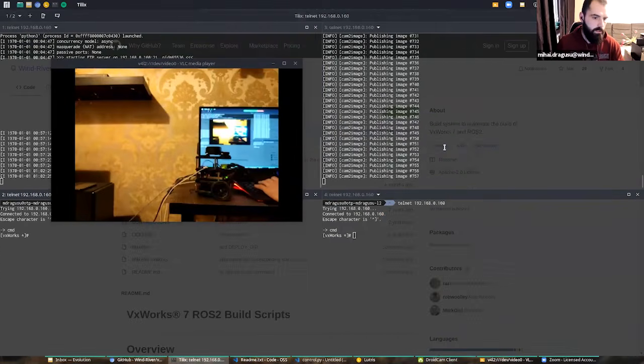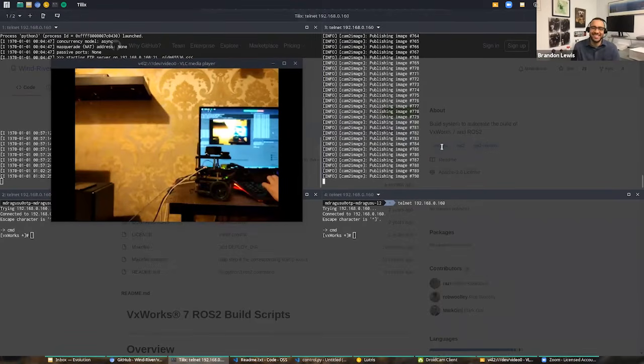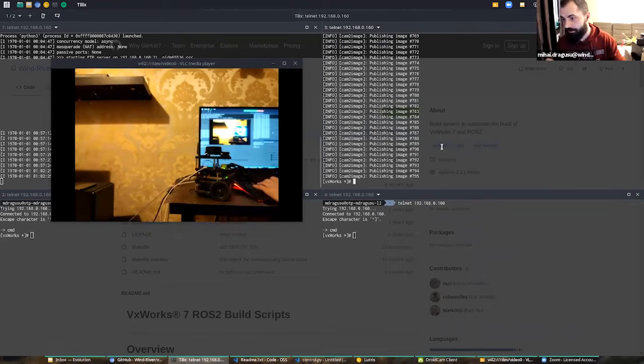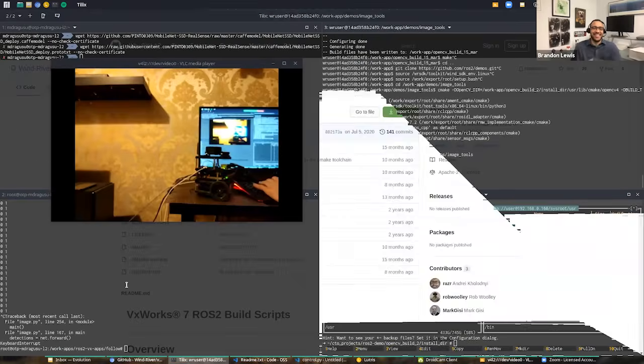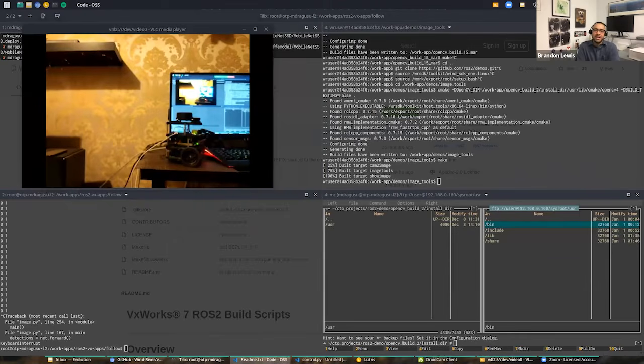Of course, this is not a safety critical setup. You can try this at home. Not a safety critical setup. And another thing that we were talking about in previous episodes was the use of containers, but here we're not using any. Is that correct, Mihai?